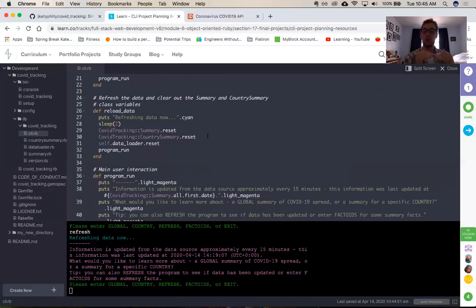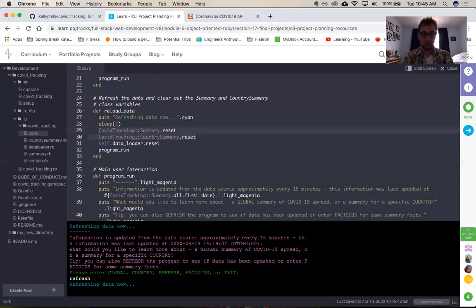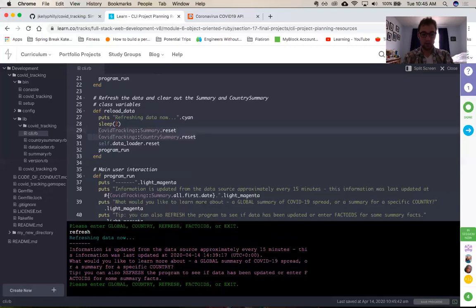So before I call that reset method to reload all the data and make all the new summaries, I clear both of my class variables for summary and country summary, with this reset method that I will show you when I go through those two classes as well. So let's see. This was updated at 1419. This is Greenwich Standard Time, or UTC 00, whatever that means. So I think we should see the data is new. Yeah, and we do. See, it's 1439.